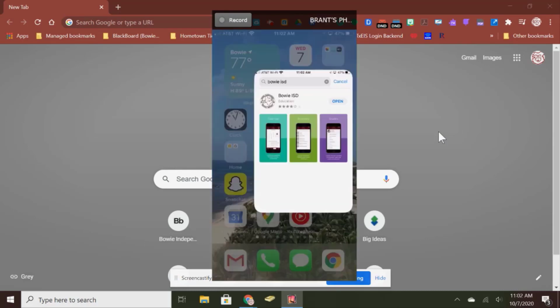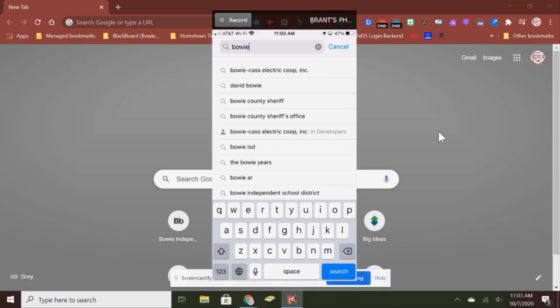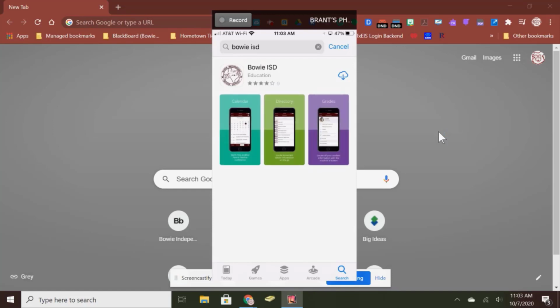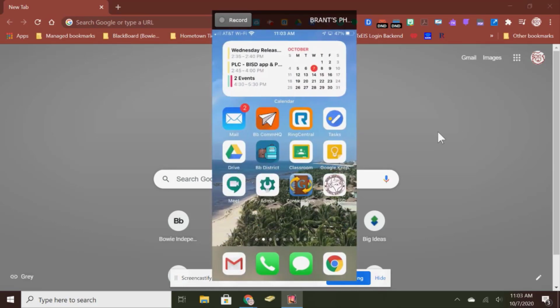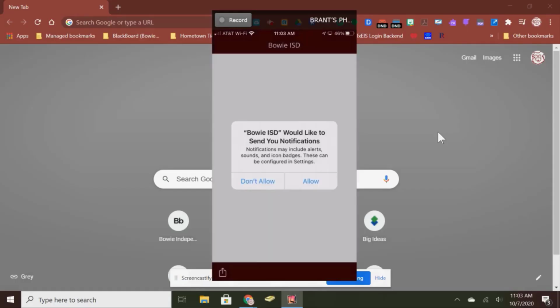I'm going to go to the App Store and search for Bowie ISD. And then I'm going to download the app. Now that it's downloaded, I'm going to find the app. And here it is here. I'm going to open that app.